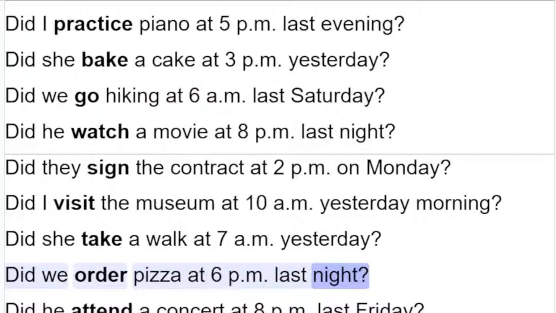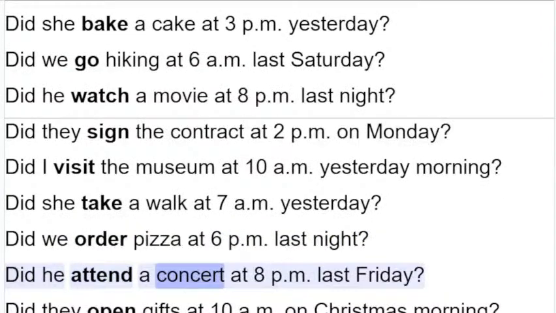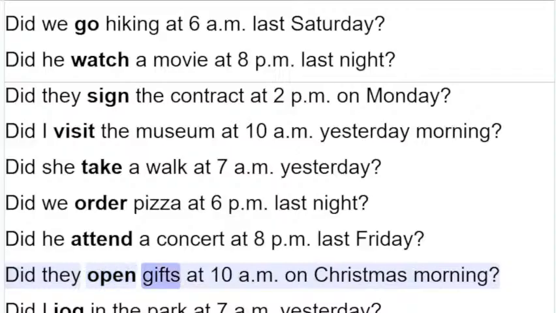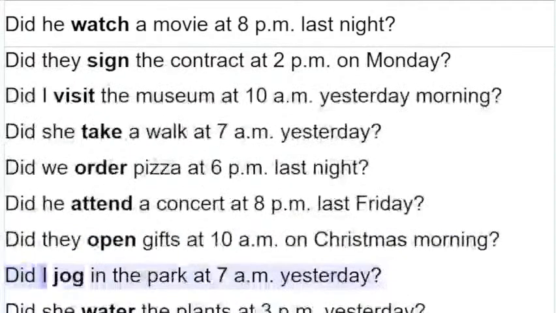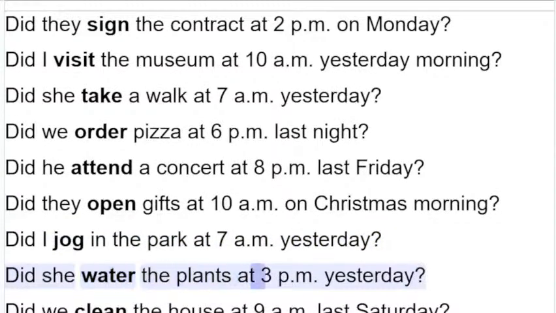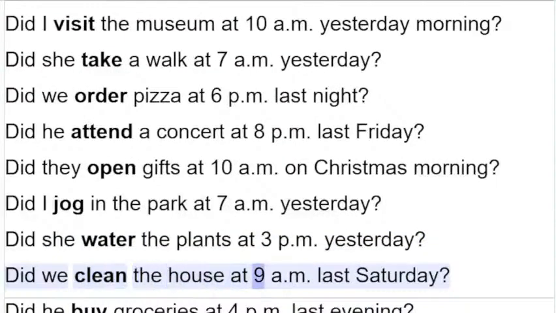Did he attend a concert at 8 p.m. last night? Did they open gifts at 10 a.m. last Friday? Did I jog in the park at 7 a.m. on Christmas morning? Did she water the plants at 3 p.m. yesterday? Did we clean the house at 9 a.m. yesterday?